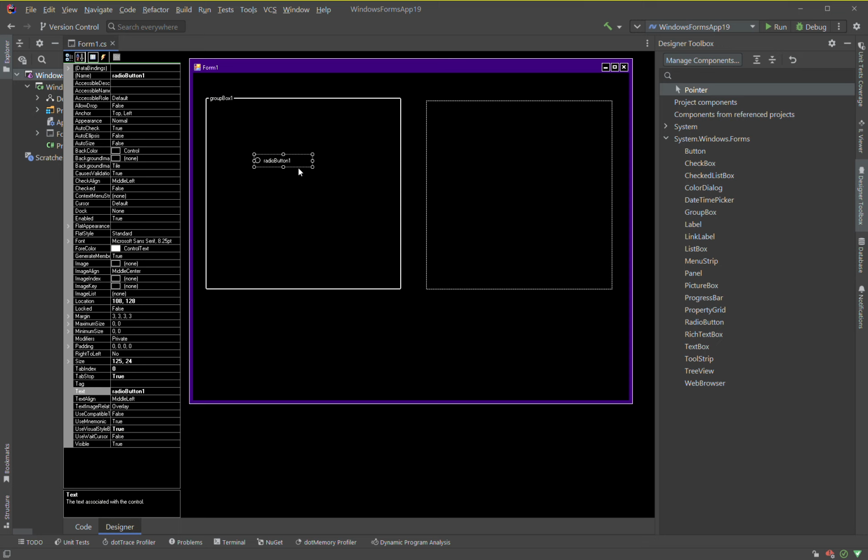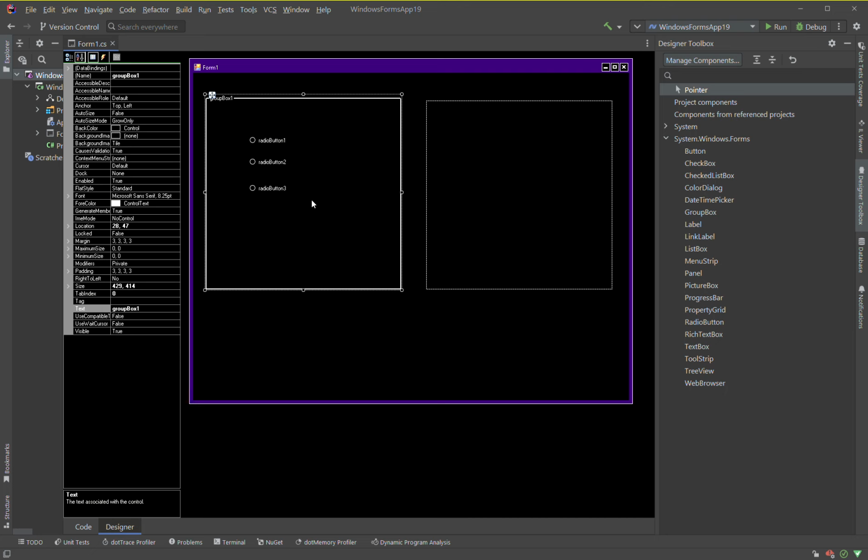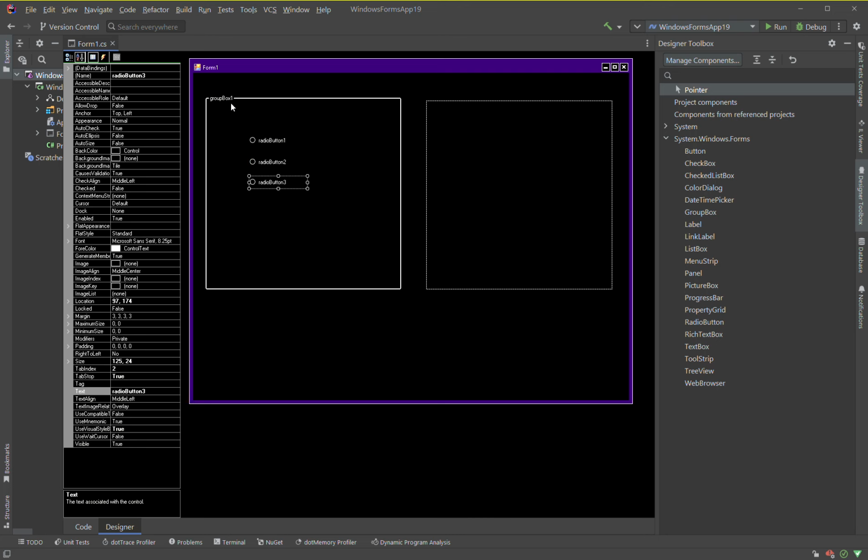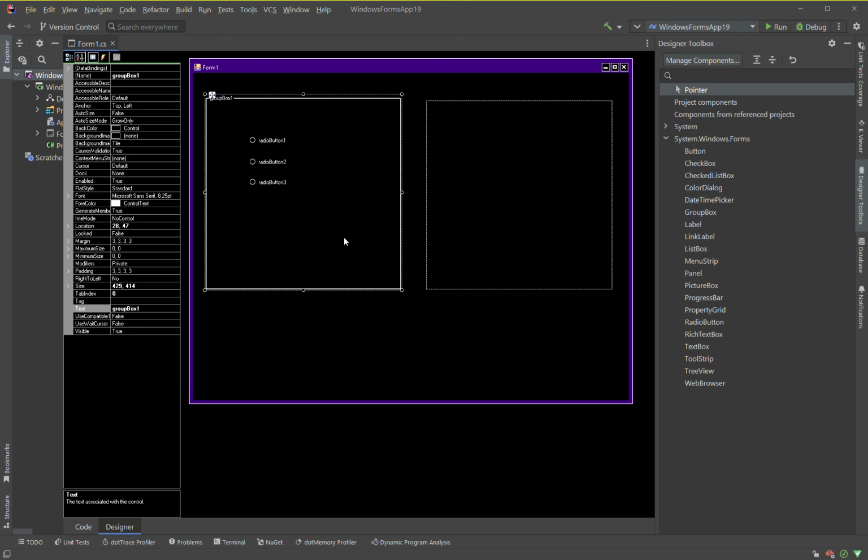Okay, so it's just radio button 1. So we can copy it, radio button 2. We're going to be getting into exactly how to do this properly. But technically these are all in the same group then. So I guess it's kind of good to know that. So if you just have some random radio buttons on a form, for example, here.